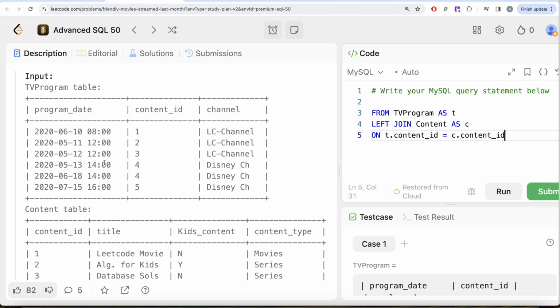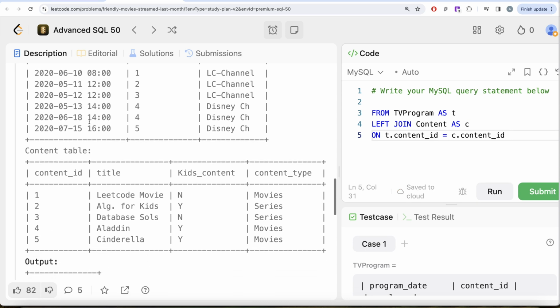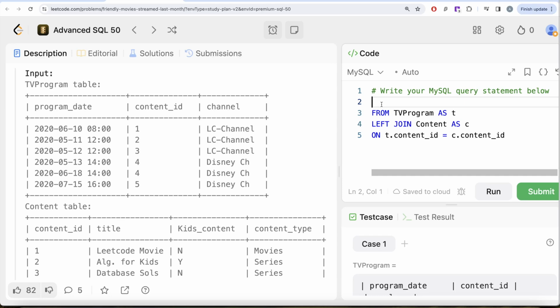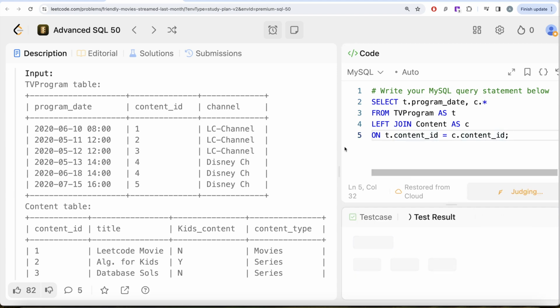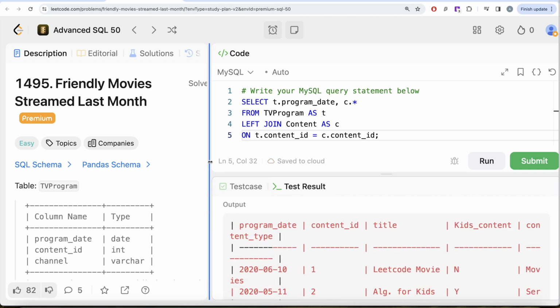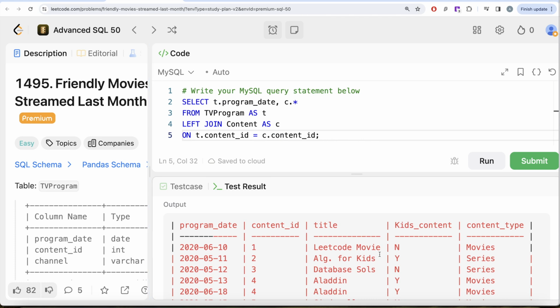And let's keep only those columns which we require. Here only the program date from the TV program makes sense, right? And then in the content table, we can keep all the columns, even though we do not require content ID, we can keep it. So what I'm saying is return the program date column from TV program, and then let's keep everything from the content table. Okay, now let me go ahead and run this. Let's see what we get in our output. Let me just drag it above. So here we have program date, content ID, title, kids content, and content type.